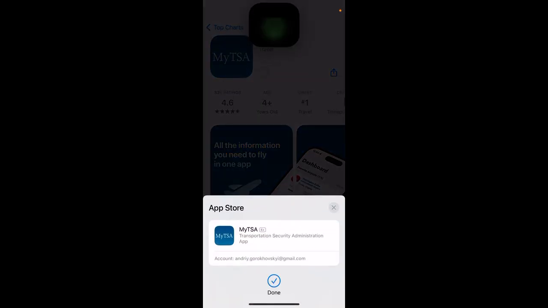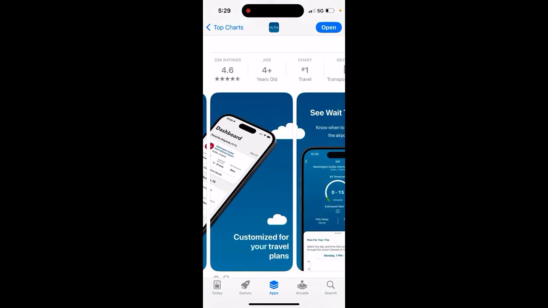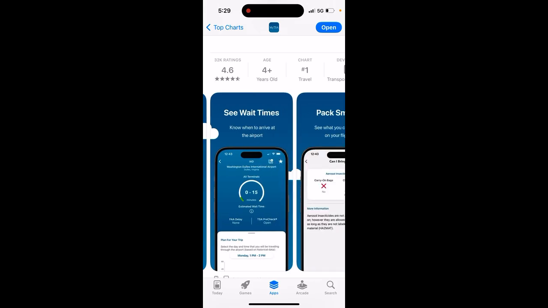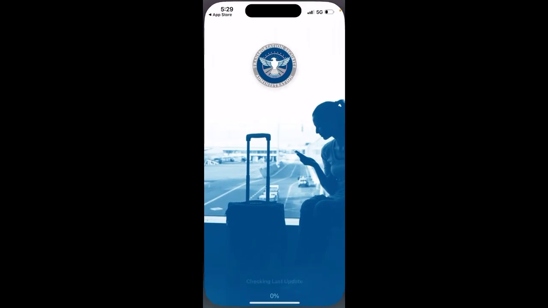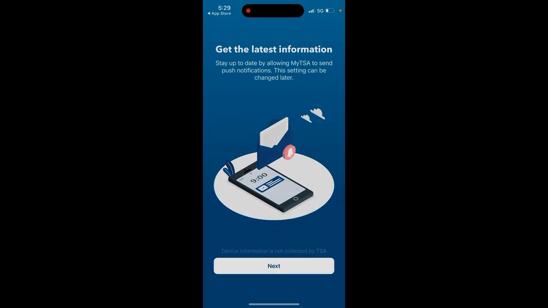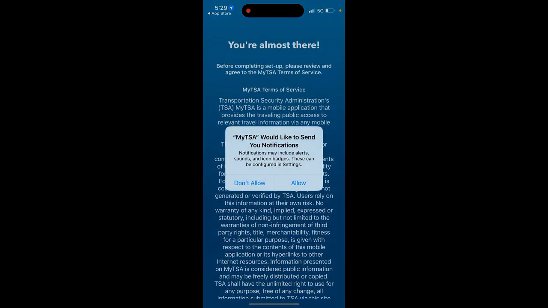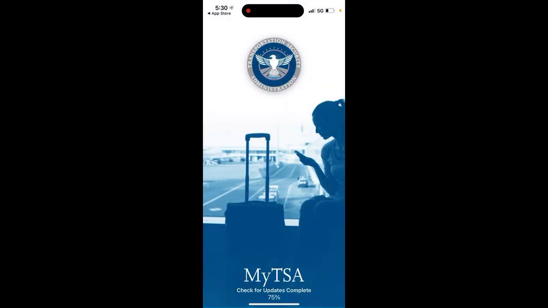So then here you can just use it to get all the information you need to fly in one app. Customize for your travel plans, see wait times, pack smart, and quite a handy app for travel, especially during some events, some unexpected events and stuff like that. And you just need to agree.